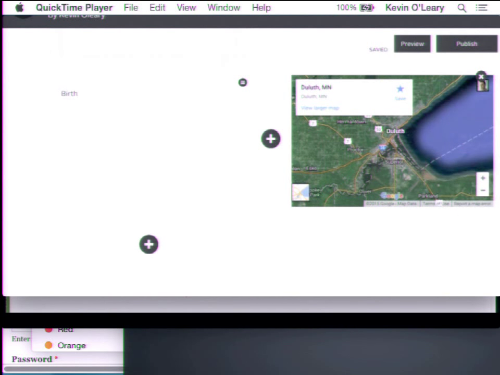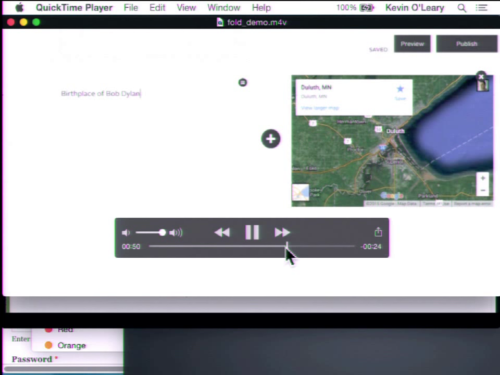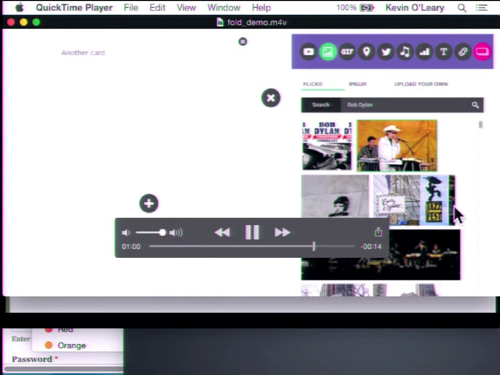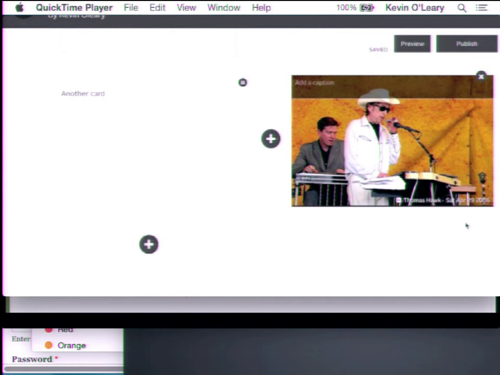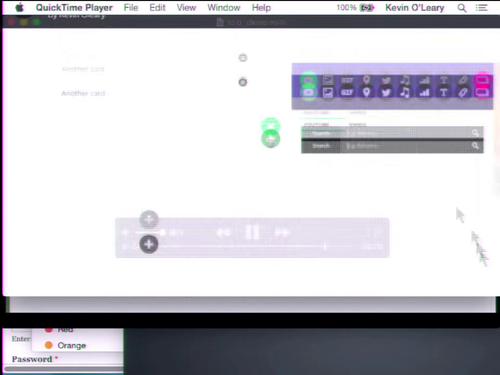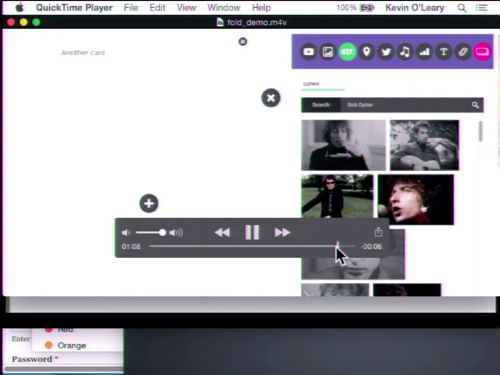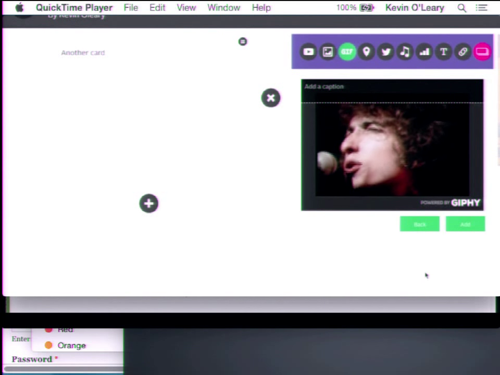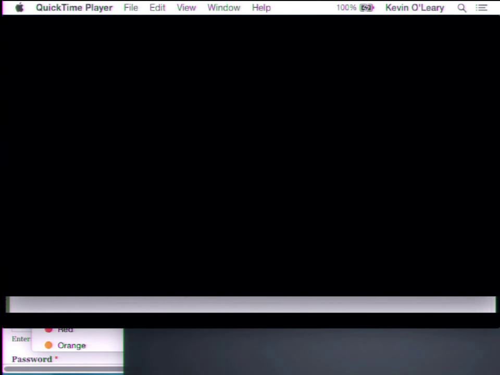I can go on and I can do things like annotate that as his birthplace, and then do other things like search for images or even animated GIFs. So you can see this last one, there's all these little animated GIFs of Bob Dylan singing. So this is really fun, and it's a way for searching for things and adding things to content in context without getting out of context.